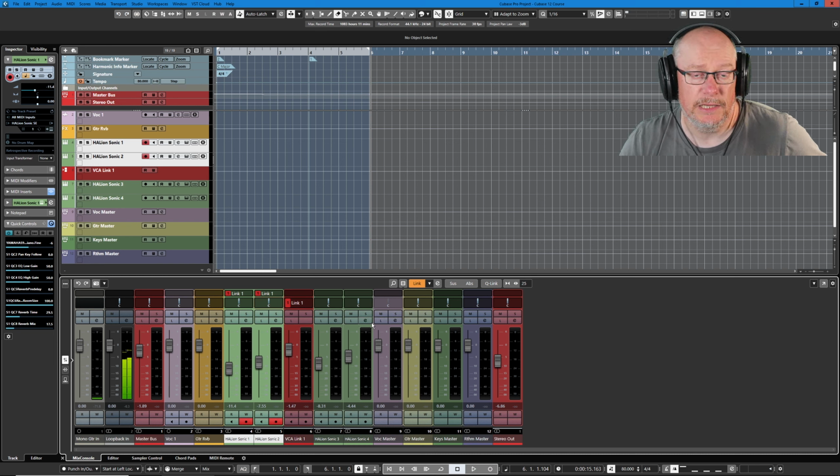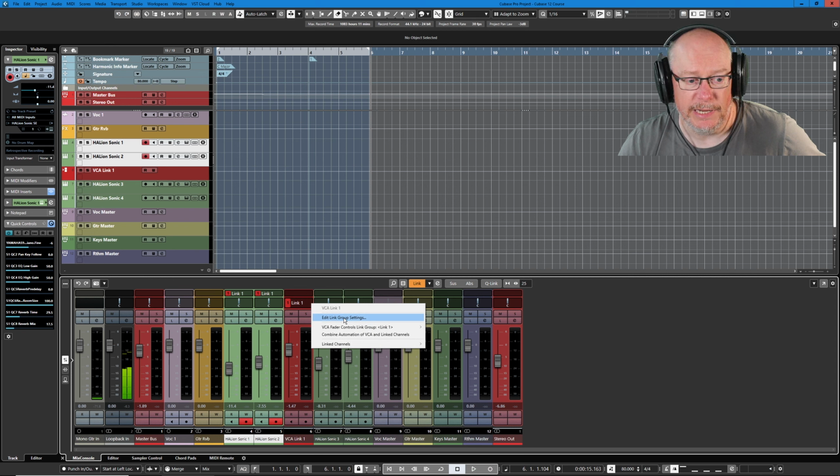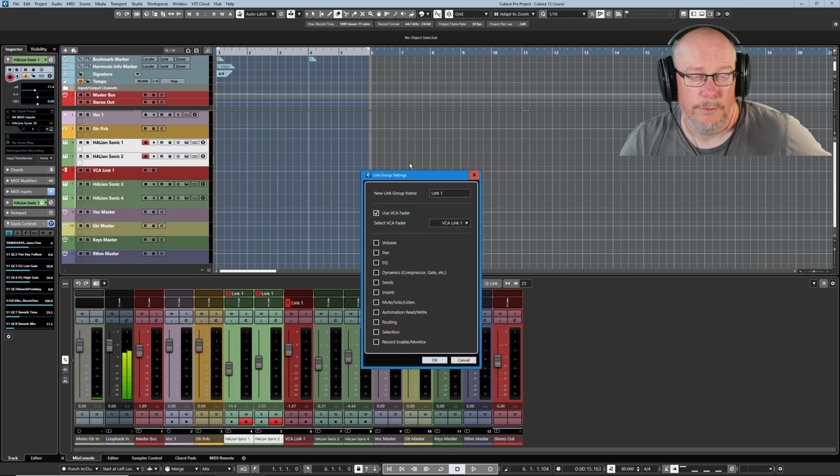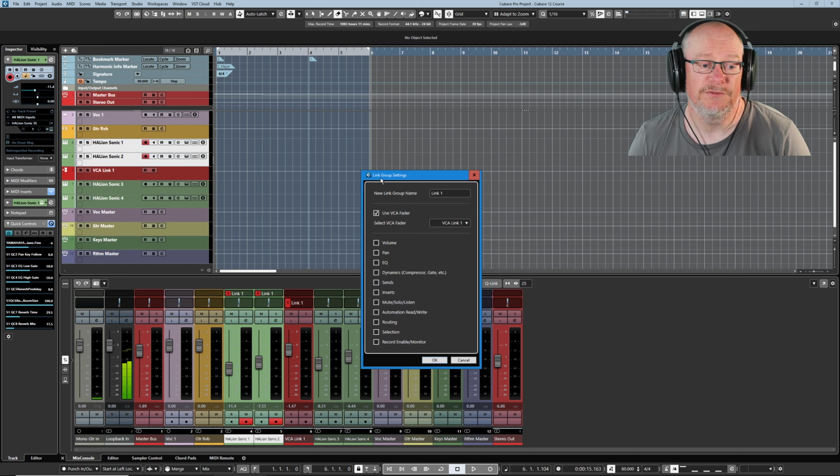We can access that link group settings dialog from any of the drop downs referring to link one. So let's do it from here. And we're going to edit the link group settings. The way my system's currently set up at the moment, it remembers your last state. At the moment, I don't have anything connected. So basically what's happening with this VCA fader is that it's just controlling the volume, the overall volume of the linked tracks and nothing else.